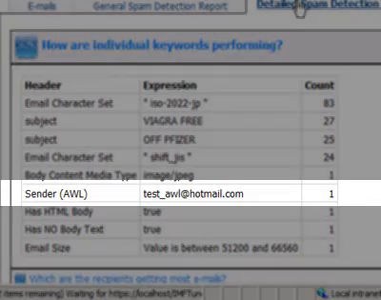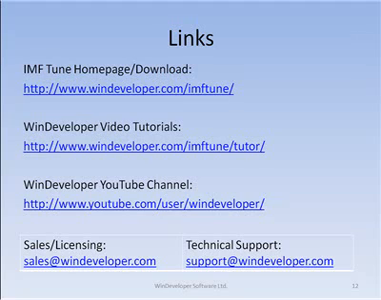This completes our tutorial. Today, we explored the new Sender Auto-Whitelisting functionality introduced in IMF Tune version 5.6.